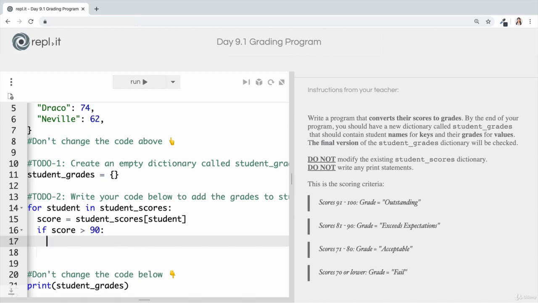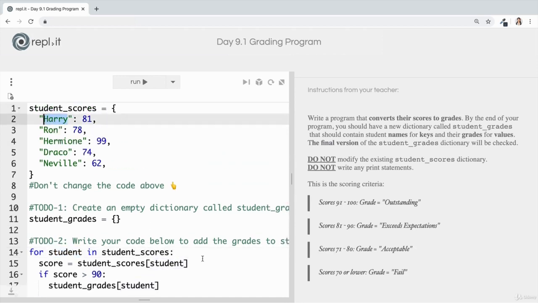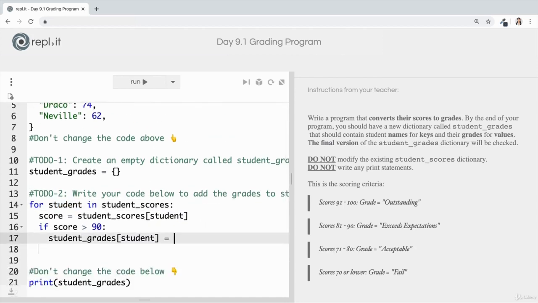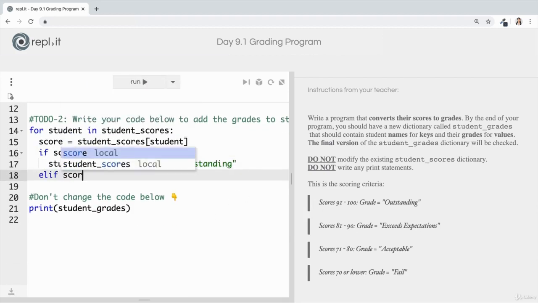Now, this is the part where we add a new entry to this student grades dictionary. Let's tap into the dictionary, use a set of square brackets again to give it a key. And the key, of course, should still be the student name, which comes from here, which is going to be the same as this. Then we can add an equal sign followed by the value, which is going to be outstanding. Now we can repeat this process for the rest of these grades.